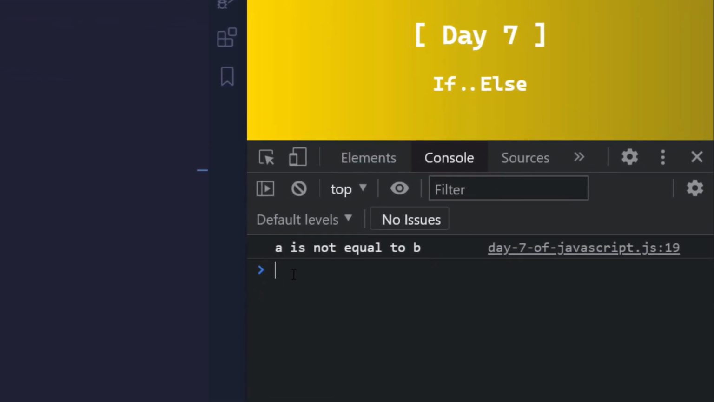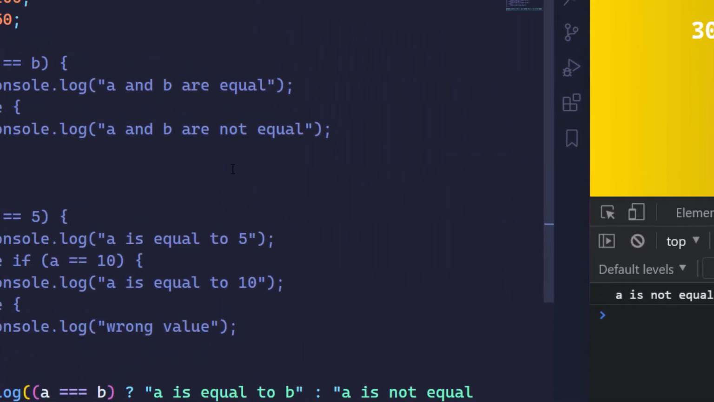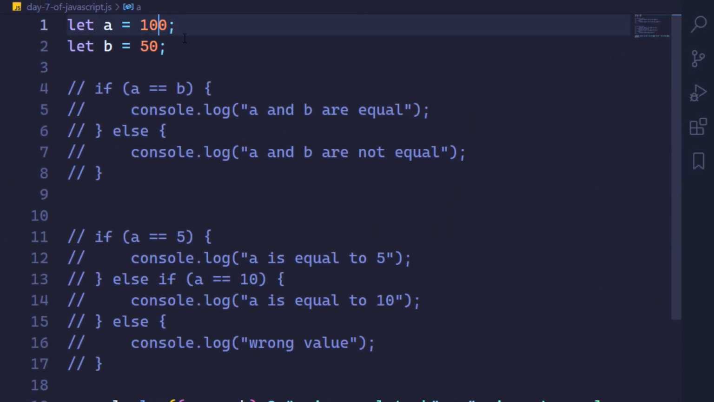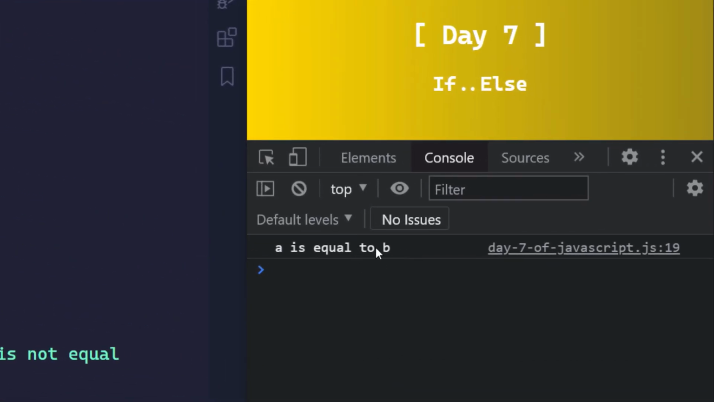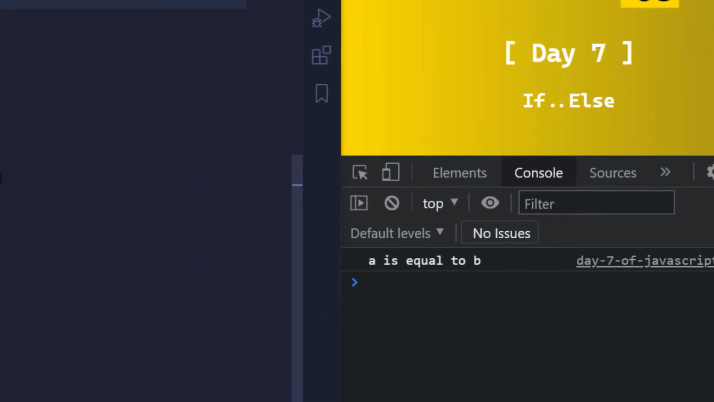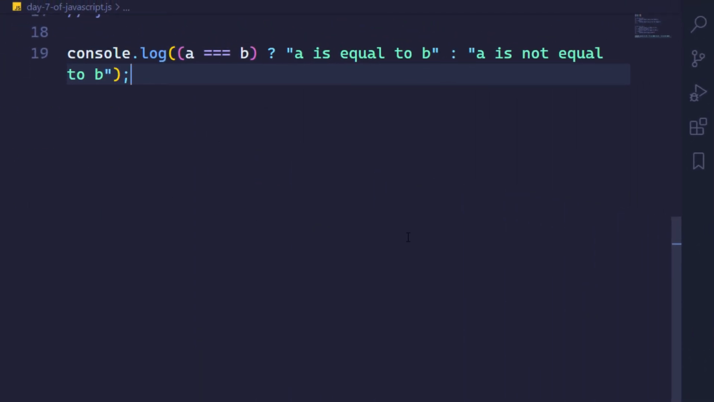So as you can see here that it is saying A is not equal to B. So here if I change this to 50, now it is saying that A is equal to B. So there you have it, an if-else statement in a single line.